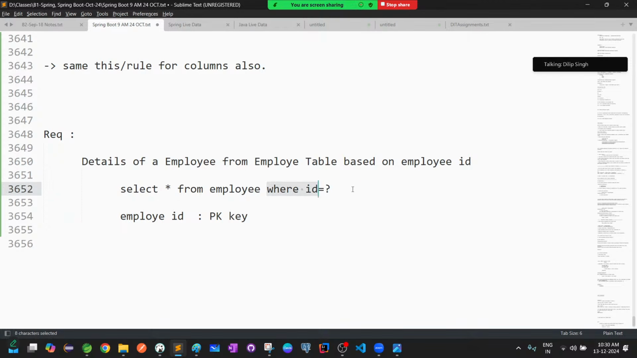It's all about adding the where condition specific to employee ID. For example, if I give employee ID as 9, then I'll get only 9's information. If I give 99, no record, because there is no employee with ID 99. So that means zero records.